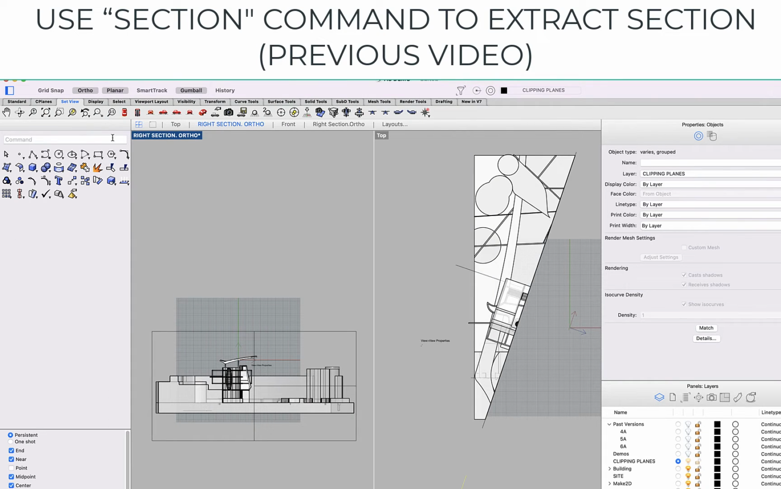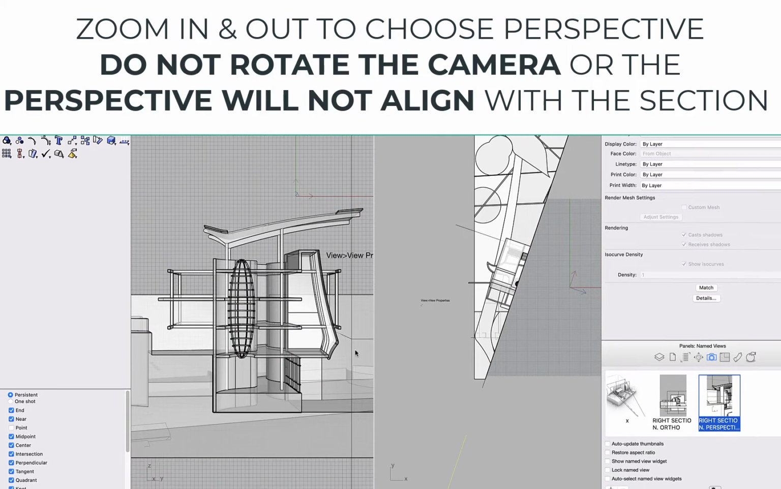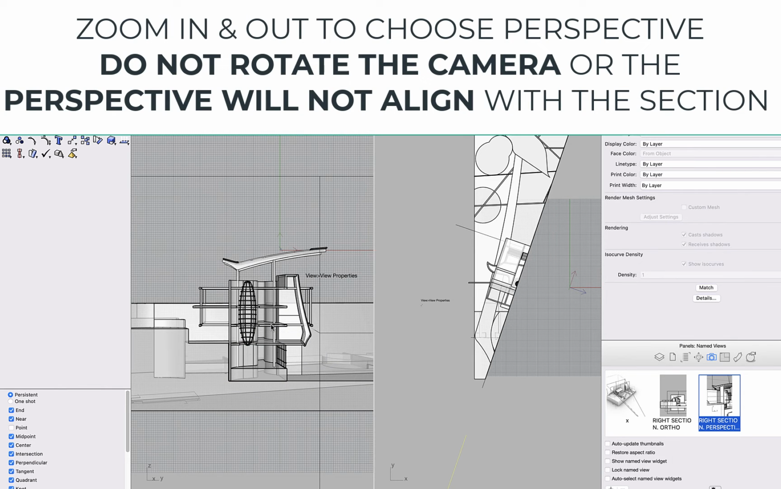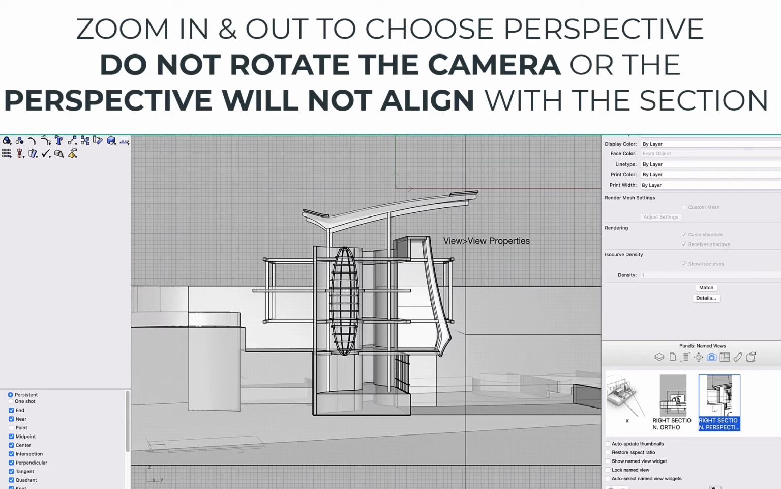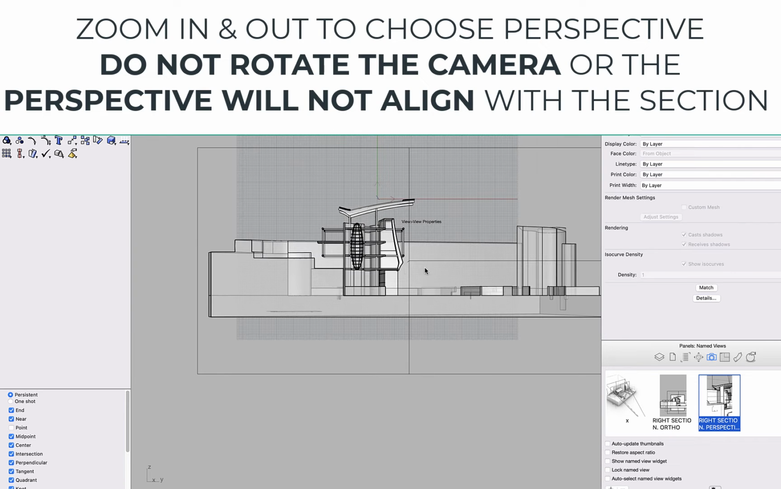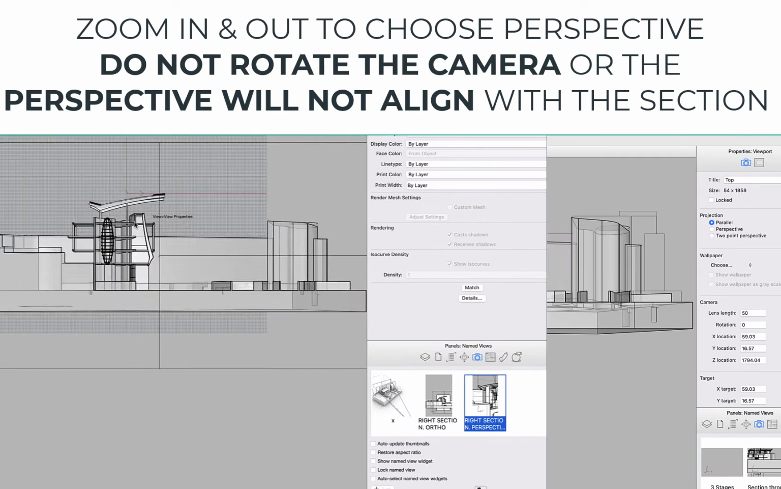So I made that section using my right section ortho view, and now I want to change to my right section perspective view. And we can zoom in and out of this. Because I'm just making 2D, I'm going to give myself all of the space available to create the section. And I'm going to focus on the sectional space that exists within the building.